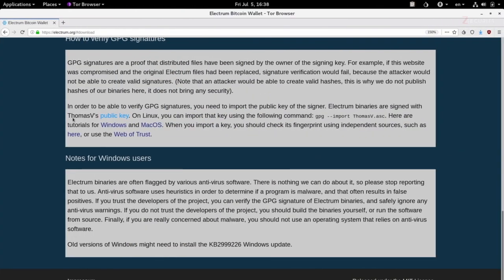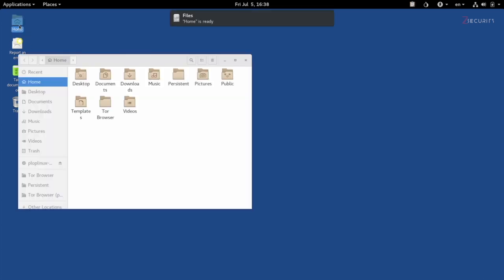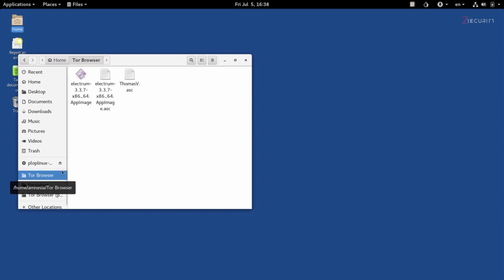But basically right now, I'm pretty sure the downloads are over. And if we go to my Tor browser directory, you'll see I have the program itself. This is Electrum. This is the executable. And we also have the signature for this program that has the exact same name as the program with the .asc extension. And I have the thomasv.asc file, which is the public key of the developer that made this program.